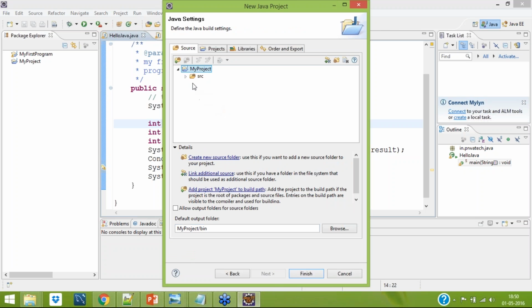While you are clicking on next, you will find this SRC. This SRC folder is nothing but the source folder. It is created by default. If you are doing it manually, my project is ideally a folder, and SRC is another folder inside that. So the SRC folder is there and the bin folder is also there.